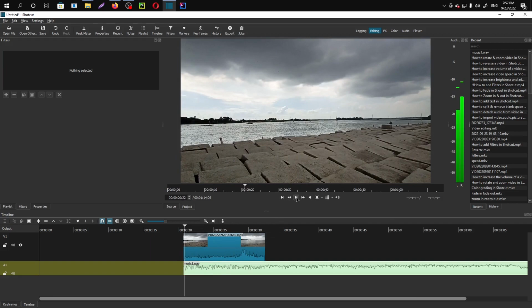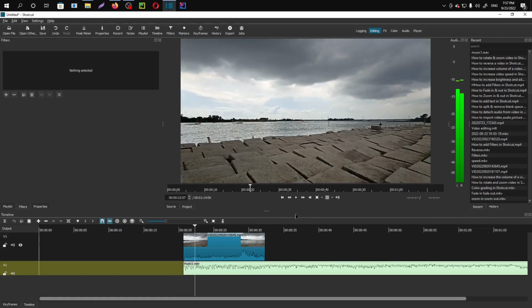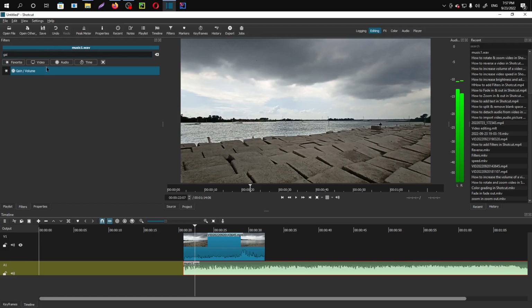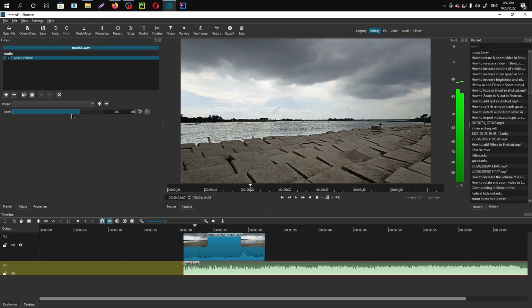Now if I play this, you can hear the music but the volume is too high. So now what we will need to do, just click on the music and go to the filters and then the plus icon and search for gain volume, and from here you can actually decrease the volume level.